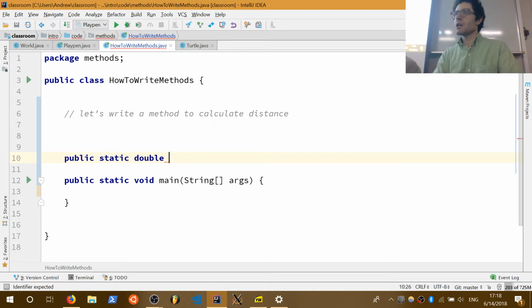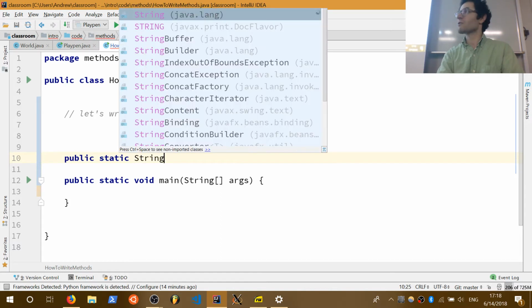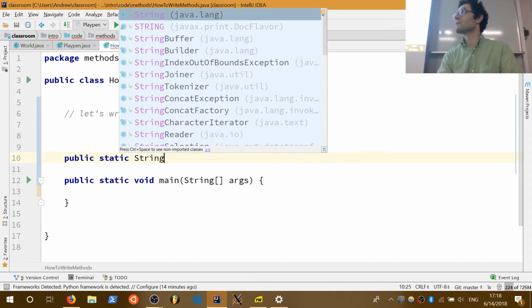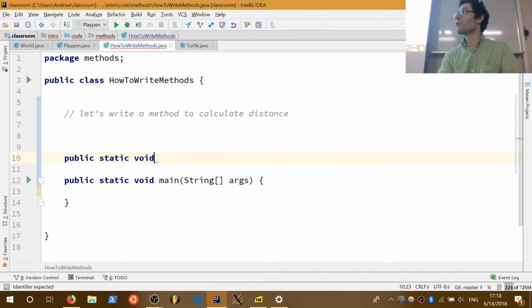If it's a string, you just put string here. Void means nothing. Void means it doesn't return anything. It doesn't give you a value back.